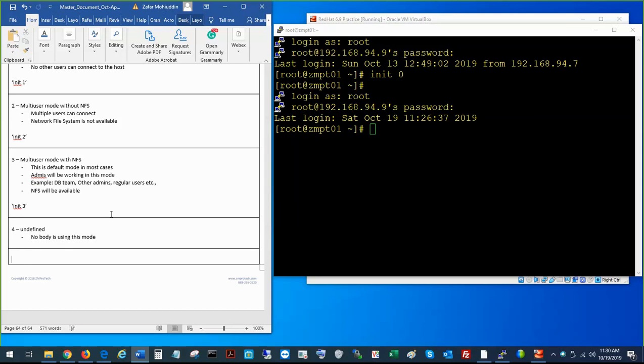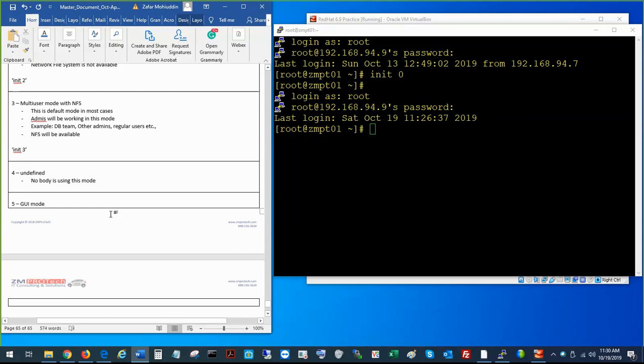Okay, so the next one is number 5. And then what is number 5? Number 5 is GUI mode. Okay. Graphical.